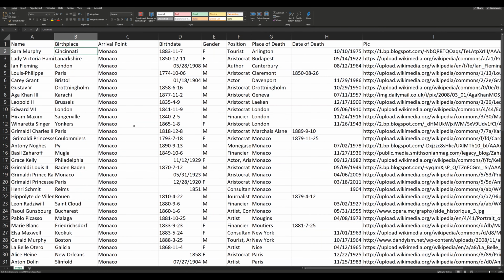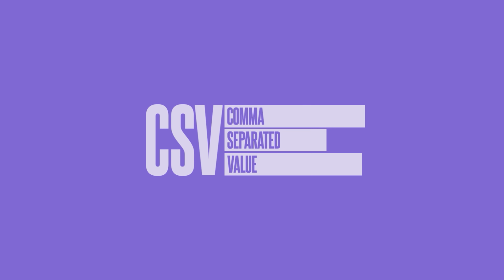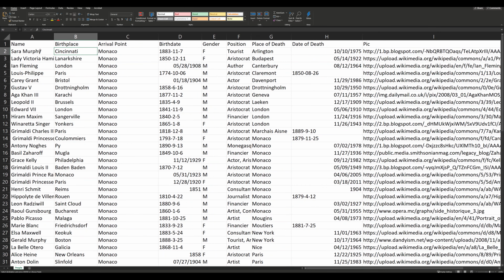Before we get into that, though, let's talk a little bit about CSV files. So, what are CSV files? Well, CSV stands for comma separated values. What that means is that this entire file right here isn't actually an Excel spreadsheet. It's a file that has name, comma, birthplace, comma, arrival point, comma, etc. And then the same thing happens for this row here: Sarah Murphy, comma, Cincinnati, comma, Monaco, comma, etc. This is what comma separated values means. It means rows and columns that are separated by nothing more than commas.